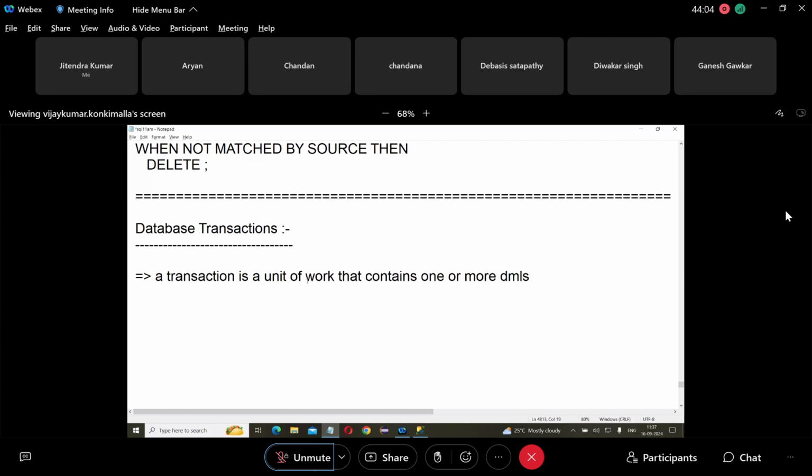A transaction is a work. What does work mean here? Work means one or more DMLs. Sometimes one DML, sometimes multiple DMLs. So it is a work that contains one or more DMLs and must be okay.